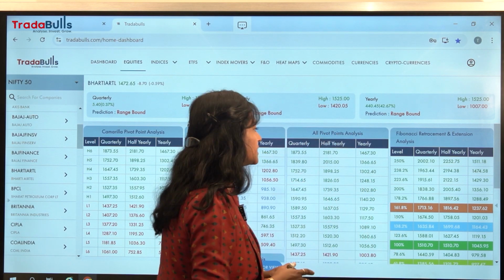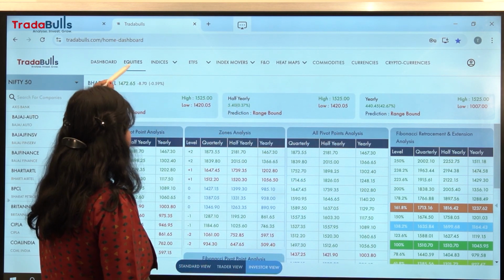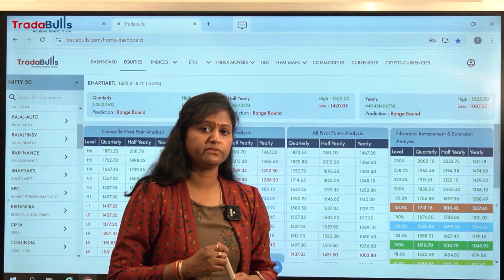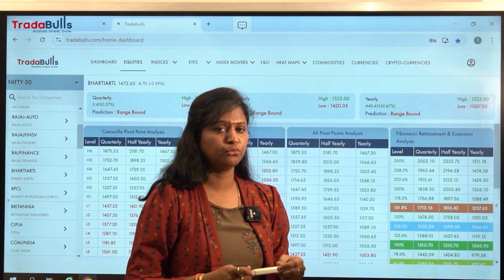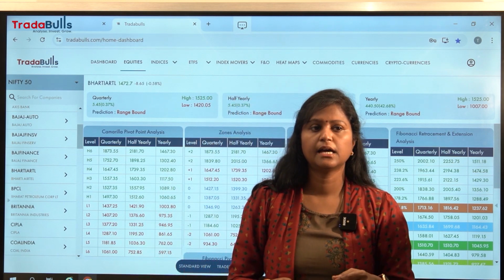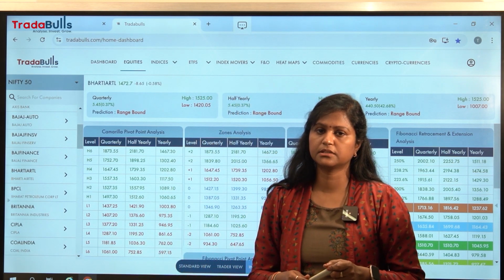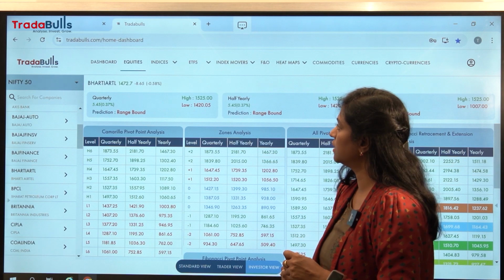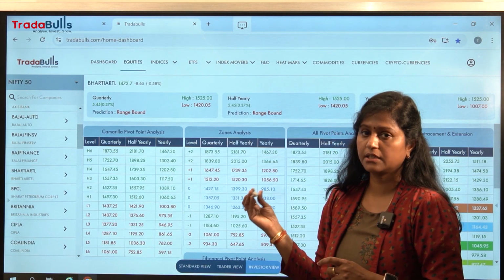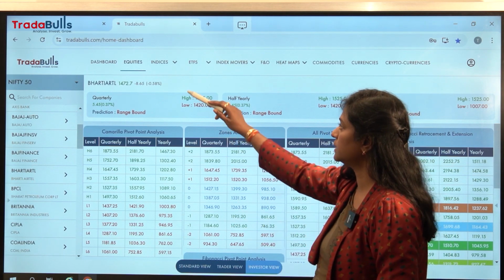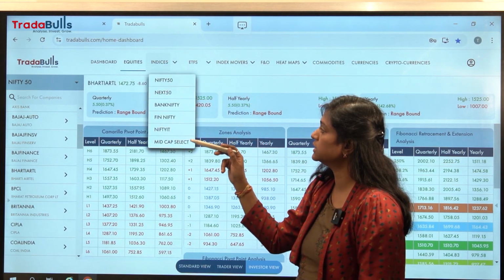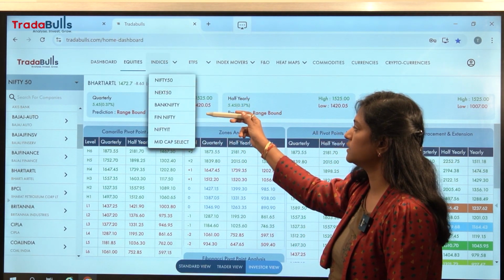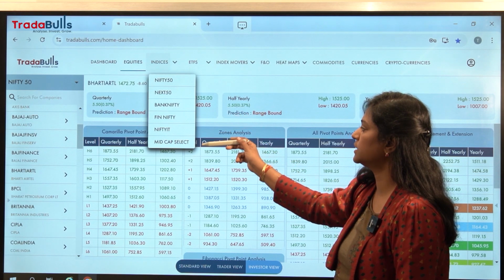So this kind of analysis we are providing. And not only this, equities. In equities, we are basically focusing on Next 50 and Nifty 50 in its beta version. But down the line, we will be coming up with more indices in equities, as well as more indices in other menus also. Currently in indices, the major indices which we have focused on are Nifty 50, Next 50, Banknifty, Nifty Fin, Nifty IT, Midcap Select.